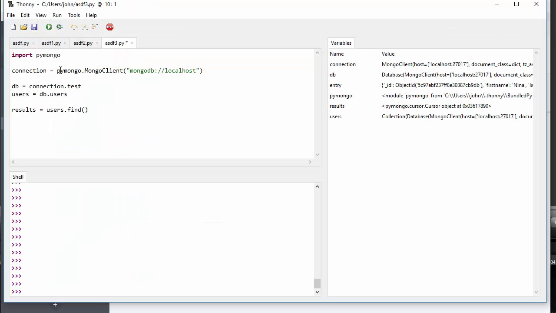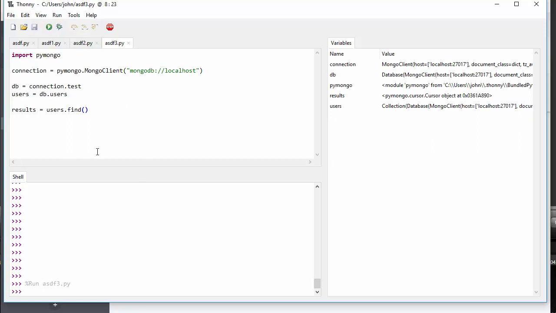And we have the same thing, same connection, same database, same users collection. And if you remember, the way that you find things in MongoDB, the select command, if you will, is just called find. So if I run this, of course, nothing prints out, but it finds, this is the same as select star from users. So in the users collection, find everything and put it in results.